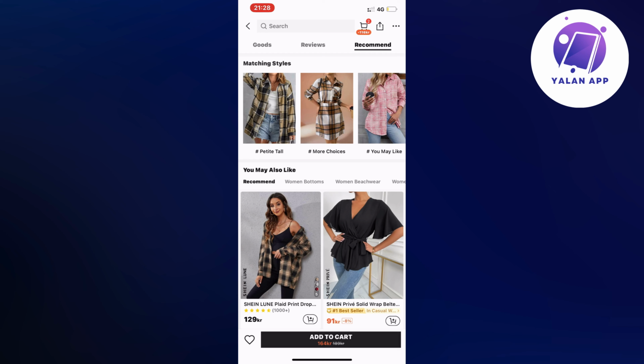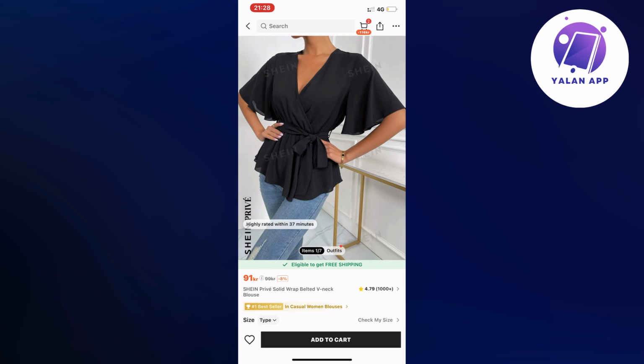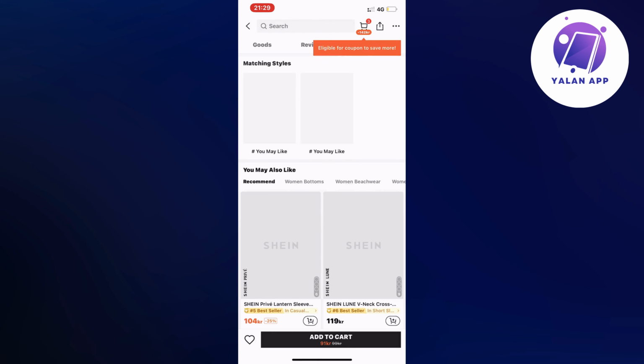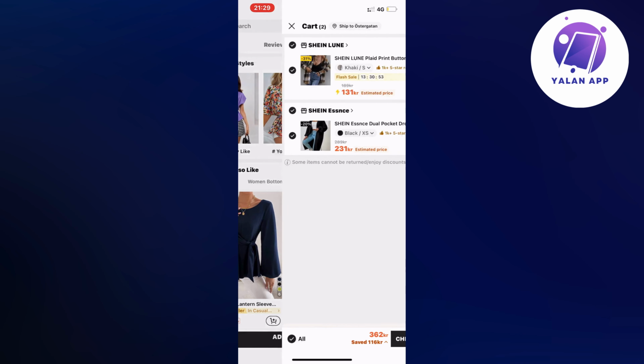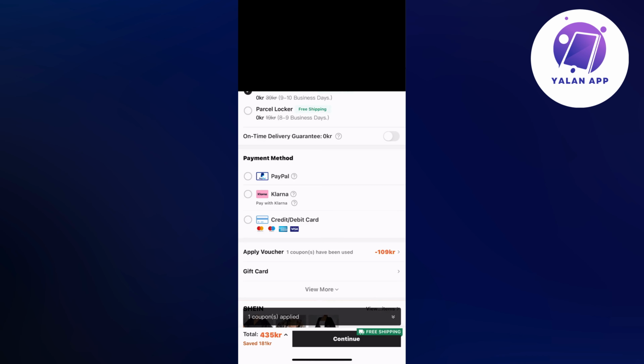Now on this page, what you're going to do is scroll down and choose what kind of clothing you want to get, of course. So I'm just going to take this one as an example, add this one to cart, and then I'm going to click on my cart symbol in the top. So now what I'm going to do, I'm just going to click on checkout in the bottom right corner. And then I should be taken to this page right here, as you can see, which is perfect.